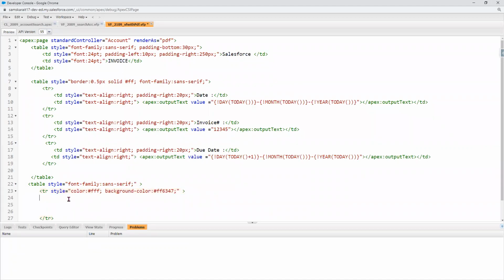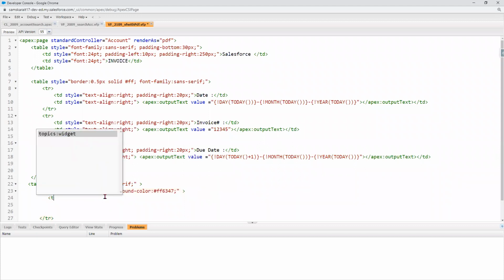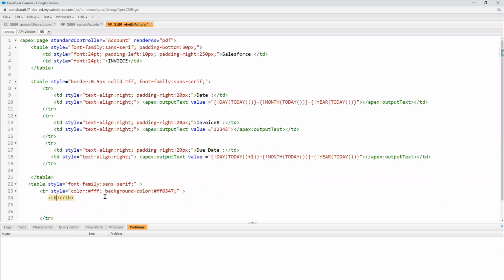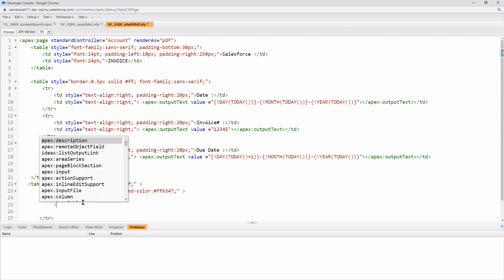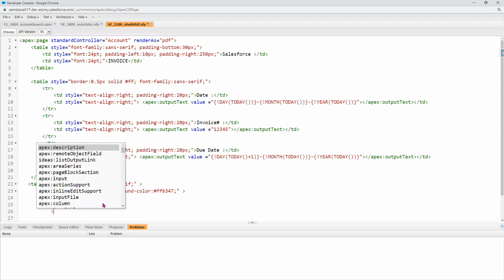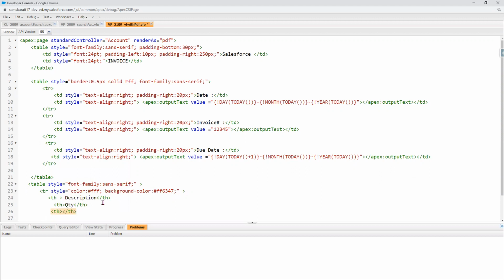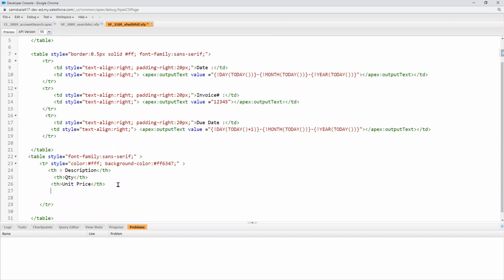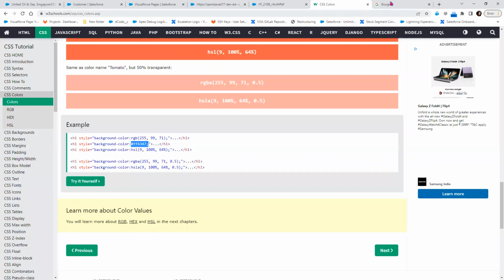Fine. Now inside this row, I need columns. So for the columns, what do I need? First of all, I need a description. And then, for an invoice, what all will be there? Let's say quantity, and then unit price, and we'll give the amount. Let's save and see the output.